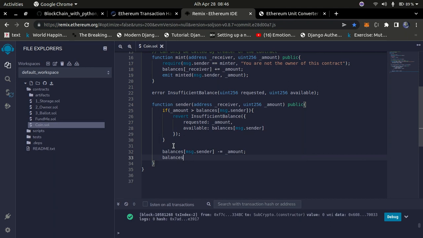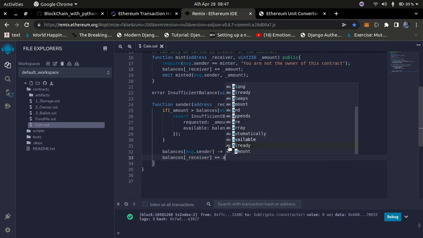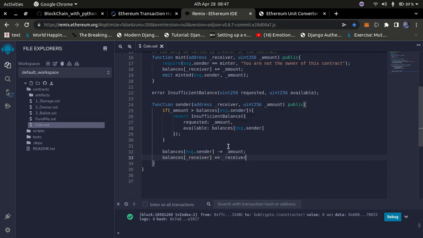So balances, and the balances, we're going to go ahead and say msg.sender, sorry, this is going to be the receiver's account instead, not msg.sender. So it's going to be the receiver of the account that the user specified right here. So we're going to simply add plus equals to the underscore amount that the user specified that we transfer to him. So this is going to be the amount, right? So amount, just like that. Yeah, that's all we need, and that's to perform the transaction.